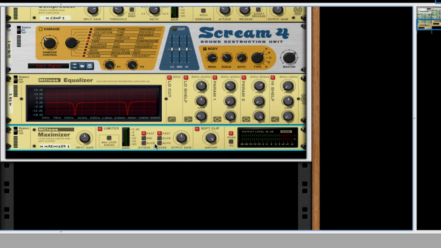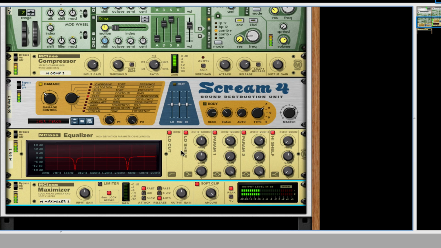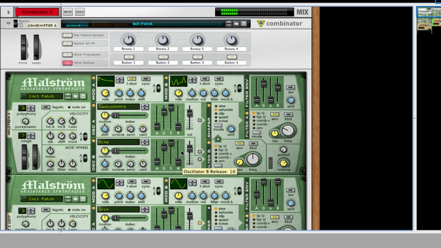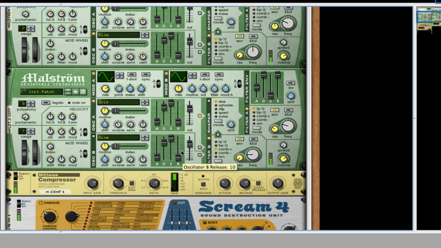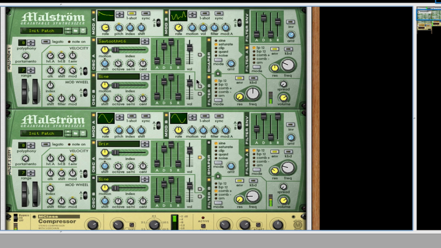Turn up the soft clip, take it off limiter, and put the release on auto, 4 milliseconds look ahead. And there we go, we have our effect patch.